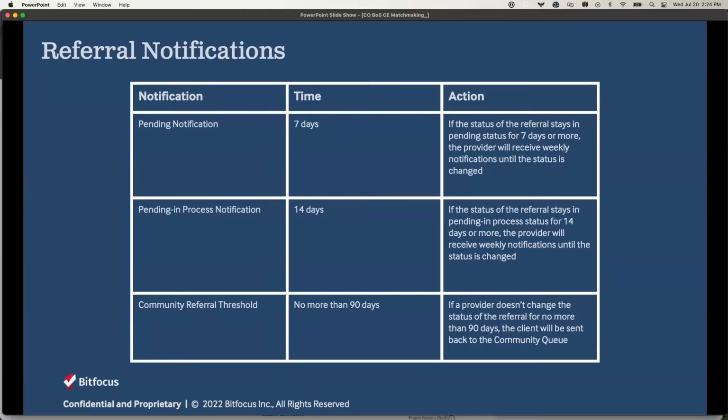What can also happen is if they continue to not address that referral, it'll eventually be sent back to the community queue through the community referral threshold. The pending notification is like when you send a referral to a provider, it's pending. When they acknowledge that referral, they change the status from pending to pending in process to let everybody know I received this, I'm processing it to determine eligibility and next steps.